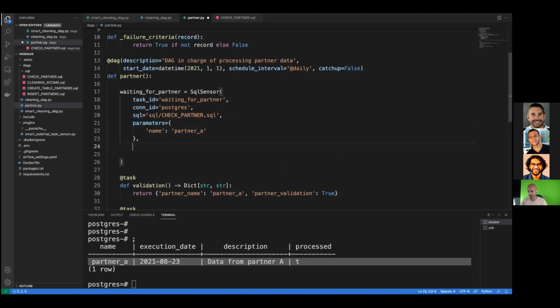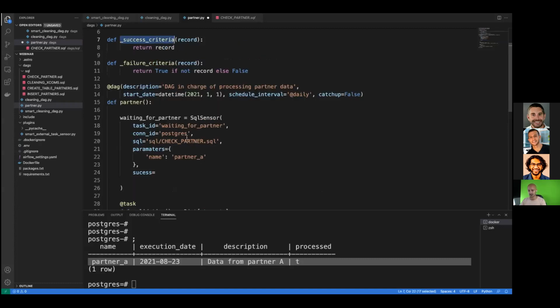Once you have your parameters, you can specify success, which expects a function that indicates the criteria to say, hey, actually, this record is what I expect. So the sensor should succeed. In that case, we're going to use _success_criteria. Okay, so here basically we just say, okay, if we have a record, we return it, and that means the sensor will succeed. Otherwise, we need to specify failure, which again expects a function, and that corresponds to the failure criteria. Okay, so here we say, if the record doesn't exist, then the sensor should fail.